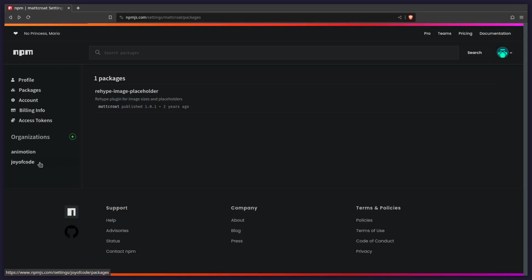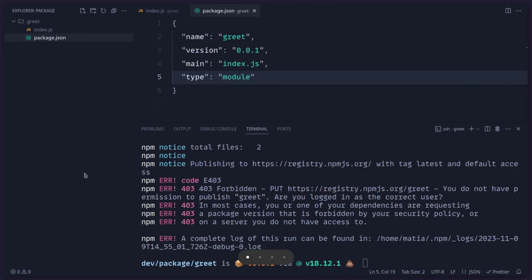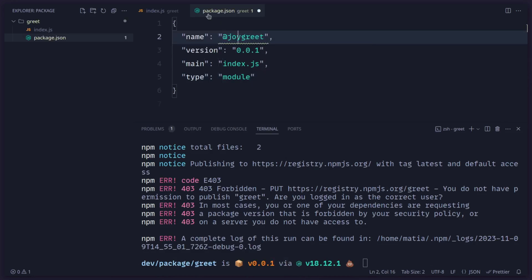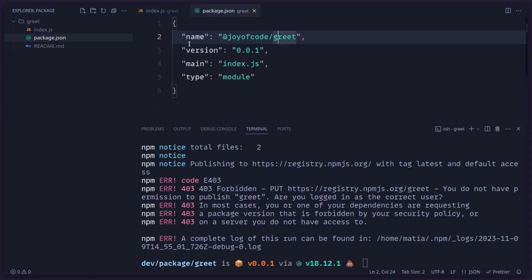I'm going to do this under this organization, Joy of Code, so that it's really super simple and easy. And then you just have to give it the name of the organization. I'm just going to name this Joy of Code /greet. And that's basically going to be it. And another thing, of course, always add documentation. So inside of greet, let me add a readme. And then you can, of course, make this a better readme, but you get the gist.